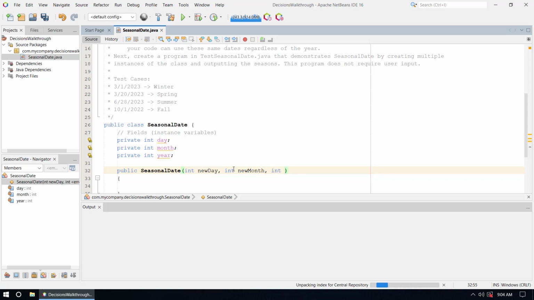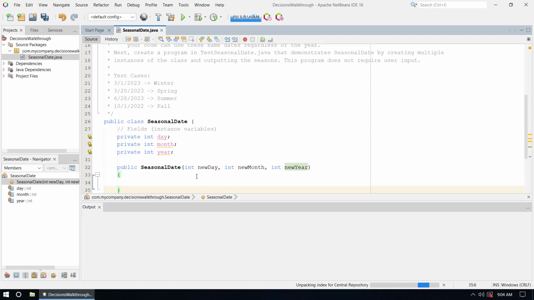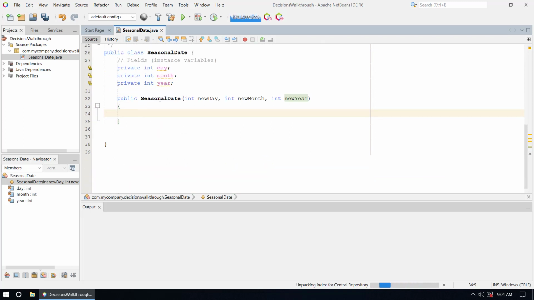Month, new year. And the code inside here is really straightforward. I'm just going to say this dot day equals new day.